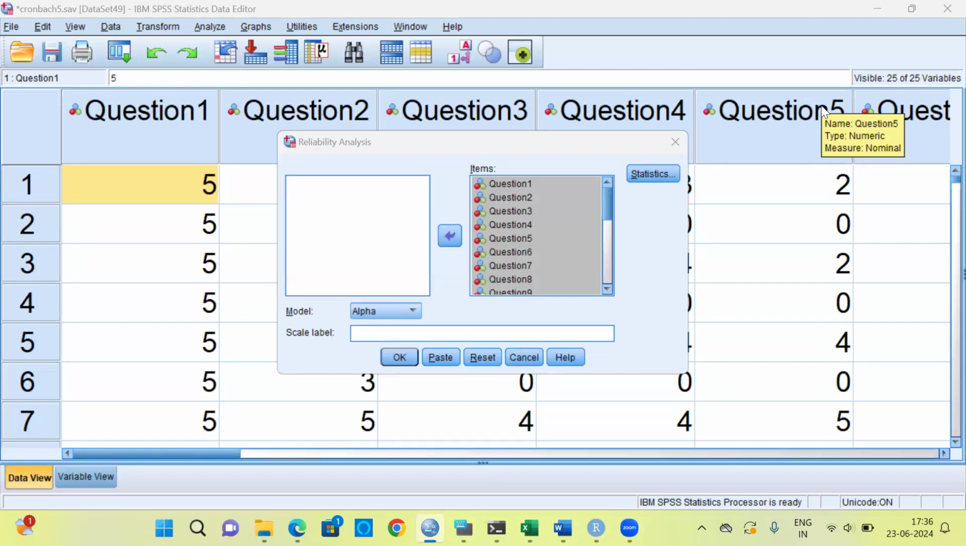If you get high values of Cronbach's Alpha, that indicates better reliability. I repeat, if the Cronbach's Alpha is close to 1, it means that your questionnaire is highly reliable. Typically, values above 0.7 are considered acceptable, above 0.8 are considered good, and if the Cronbach's Alpha is above 0.9, your questionnaire can be considered excellent.